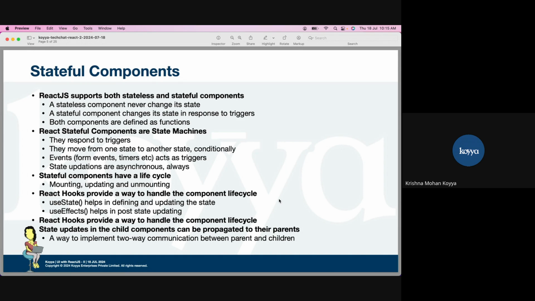Live is not one single activity. Living means you do a lot of things till that entity is dead. Same thing here: mounting, updating, unmount. In the good olden days, when we had class-based React design, we used to have a lot of interceptors, the lifecycle handlers, to handle each of those things.